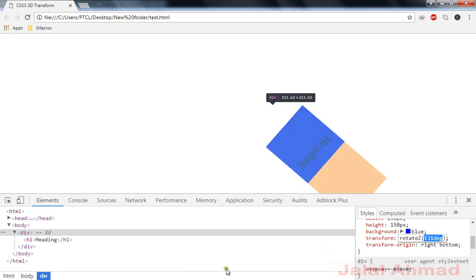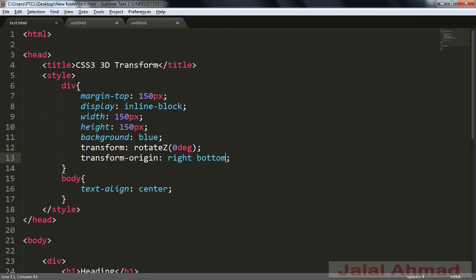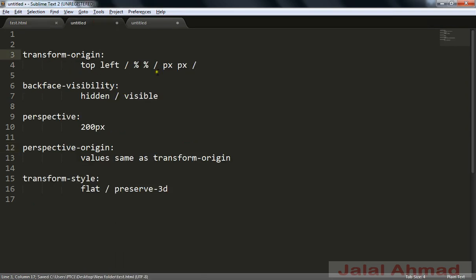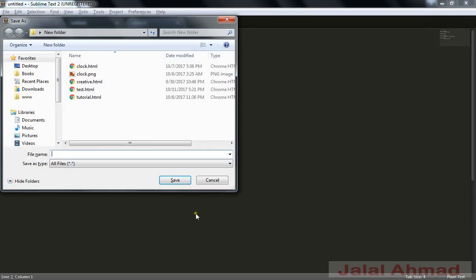So also you can give here the x value in pixels or in percentage, and the y value can also be given in pixels and percentage values as well. So this was about the second property, that is the transform origin. And now let's move towards back face visibility.